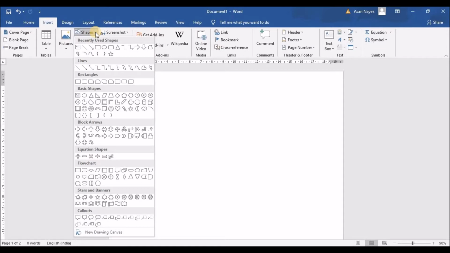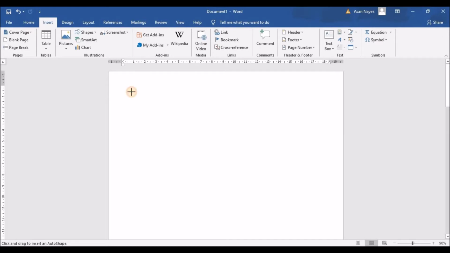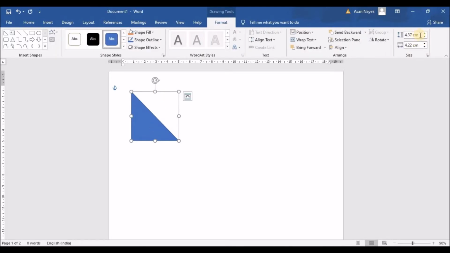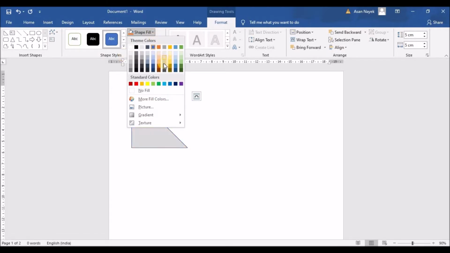go to shapes and select a triangle shape from the basic shapes and draw that triangle on the page. Just draw it roughly, and then we can go to the format shape and set the size. So here we have the shape, and now let's go to the format and set the size to 5 centimeters in width and height. Okay, maybe it's a bit too big, but we will need to adjust it.